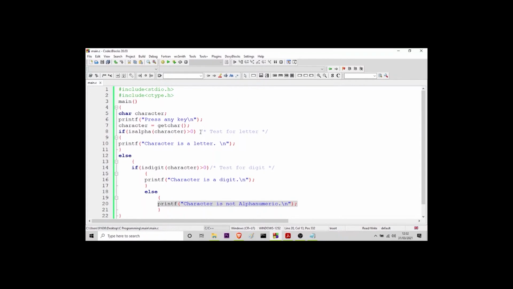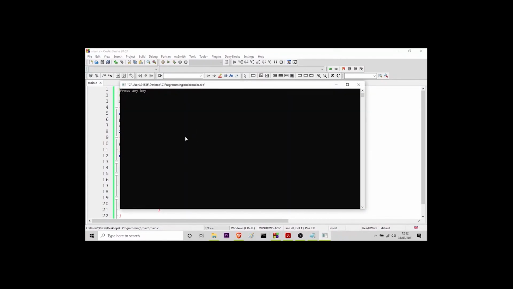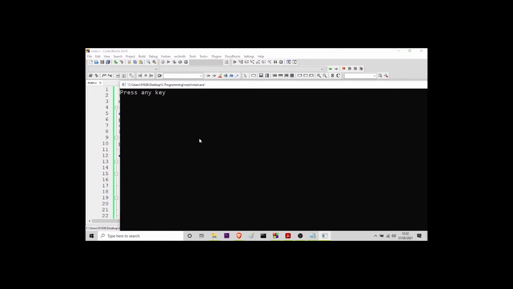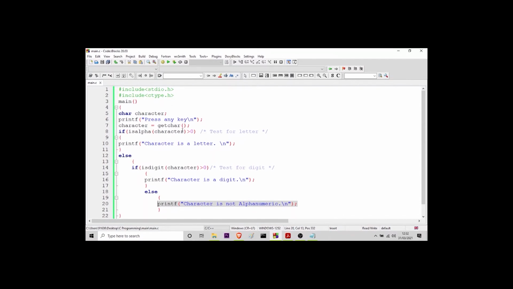The shortcut for this is F9. And then I will just zoom it. Then here I will just give any character, say star, and press enter. Now you can see it says character is not alphanumeric. I'll press enter. So this is a basic C program where you can use the getchar method and also the isdigit and isalpha methods, with the help of which you can take an input character from the user and check whether it is an alphabet or a digit or not.